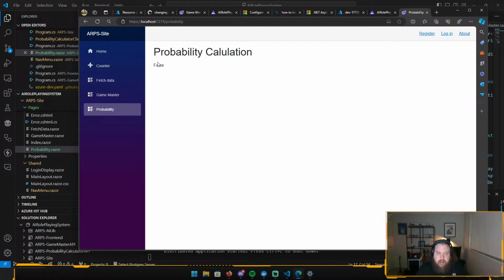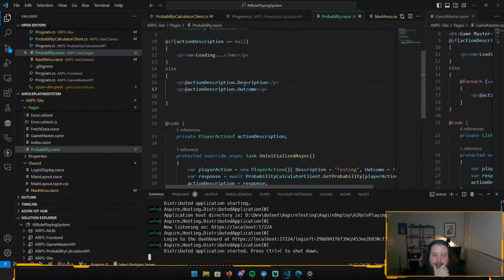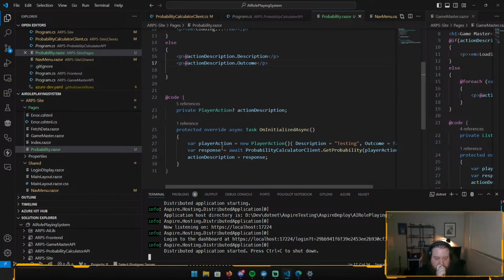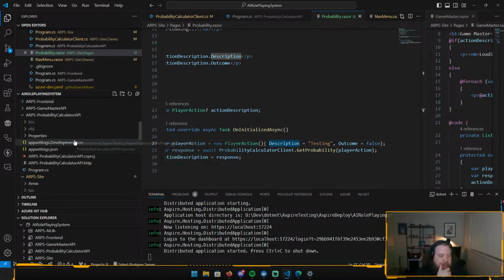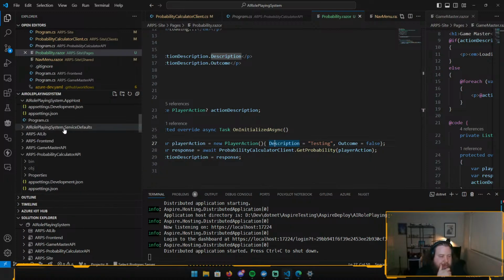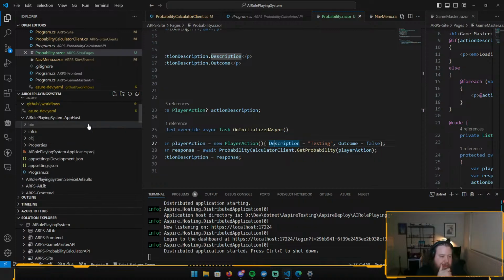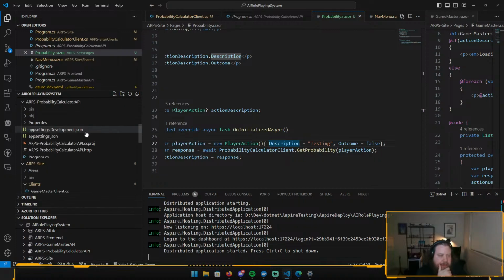Oh, getting a false, but should be getting a description. Okay. Description should be testing and the outcome should be false. Let's go check. Let's go check the API and see.